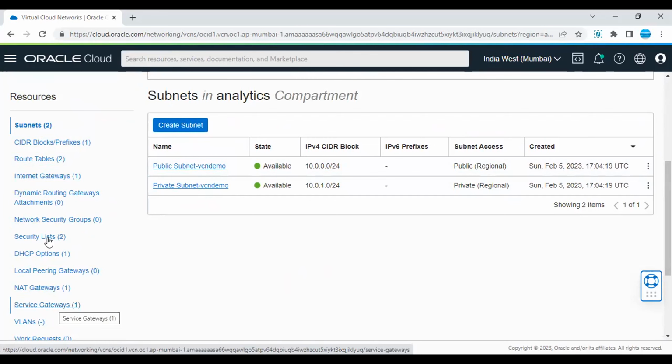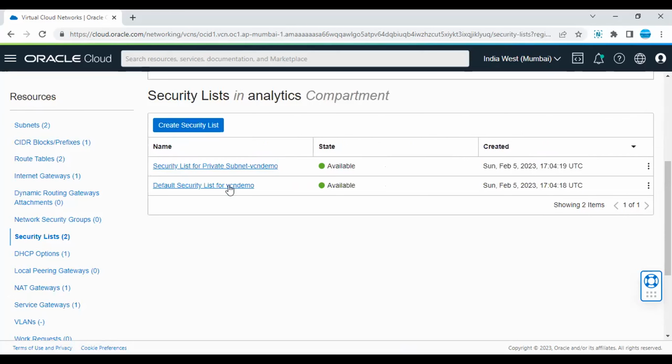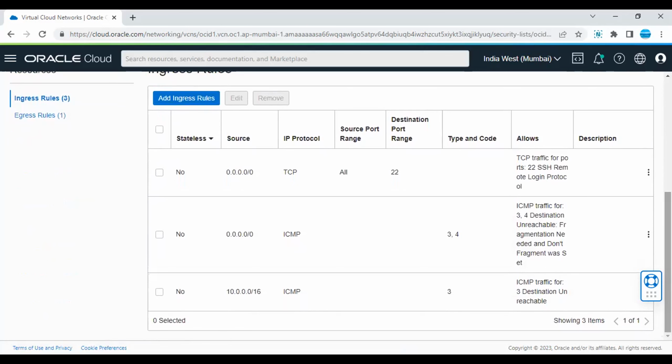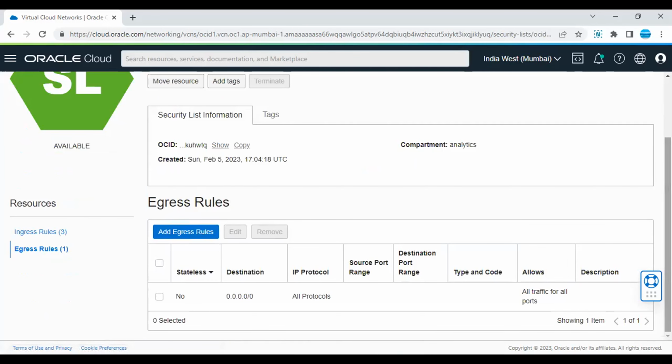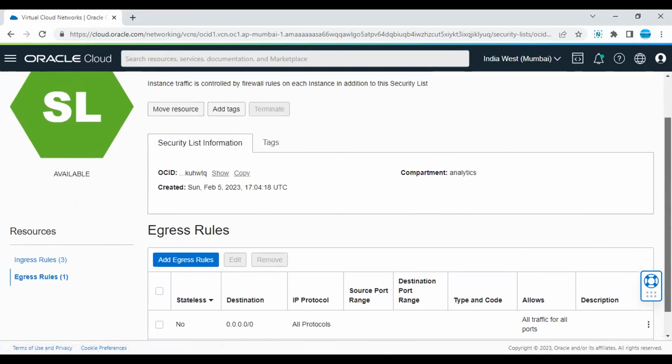Now let's go to the security list. So you see that there are two security lists that are created. Let's go to security list and let me go to default security list. One of the important things to note here is stateless. By default, like I mentioned, all your security list will be stateful. That's why it is marked as no here. Similarly, there will be some ingress rules and egress rules. And like I mentioned, ingress rule decides what sort of traffic is allowed inside the subnet, and egress rule will decide what sort of traffic is allowed outside the subnet.